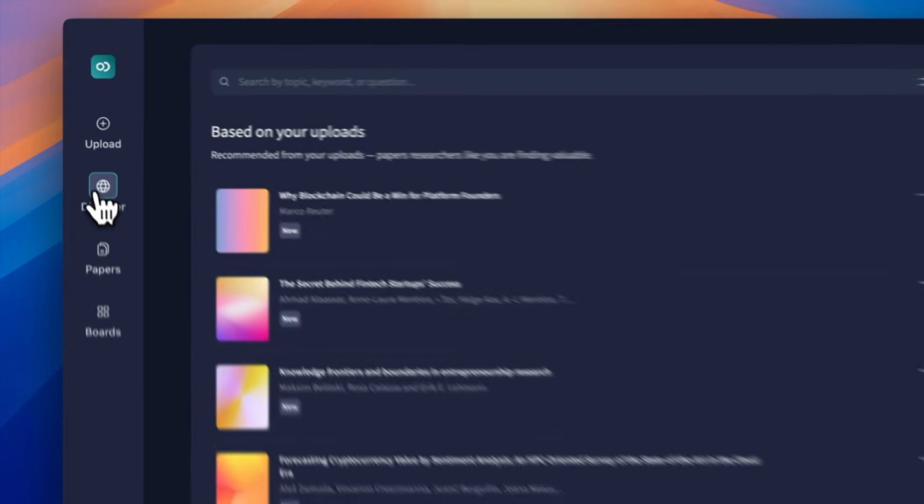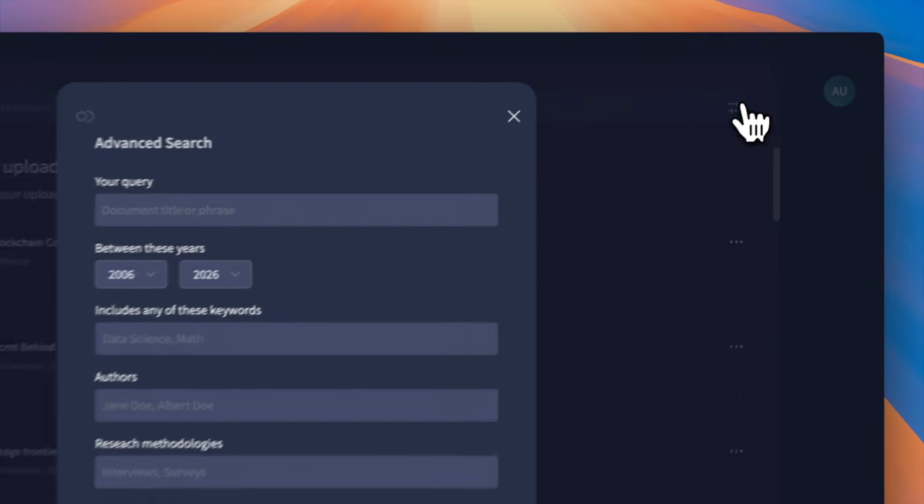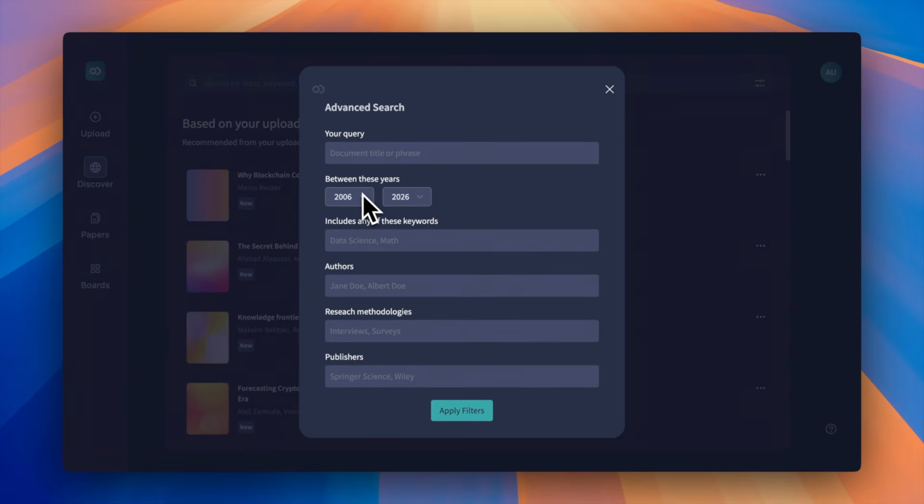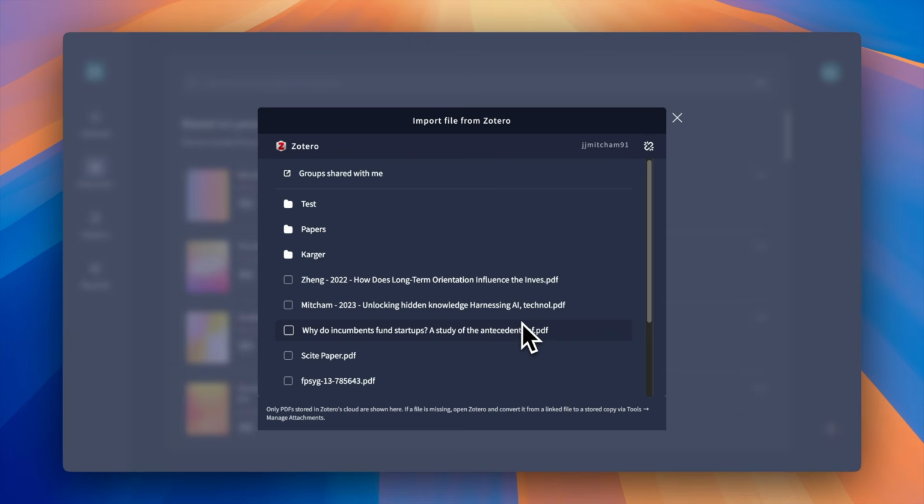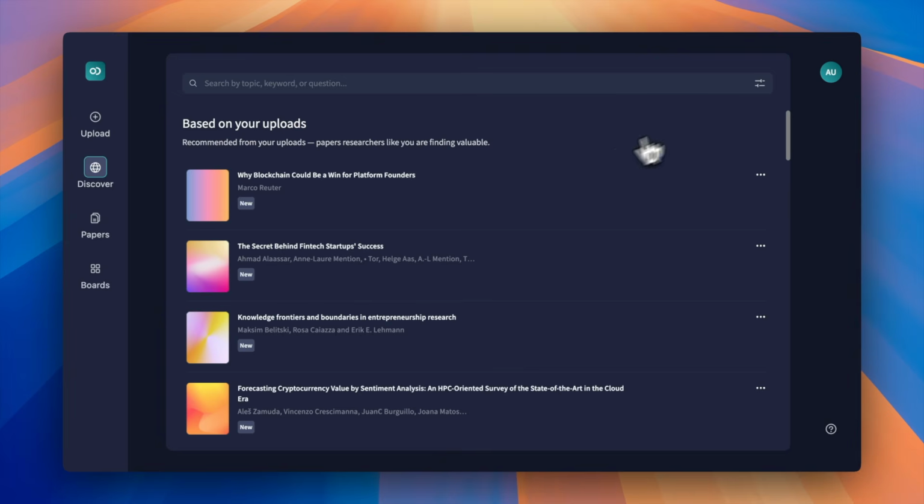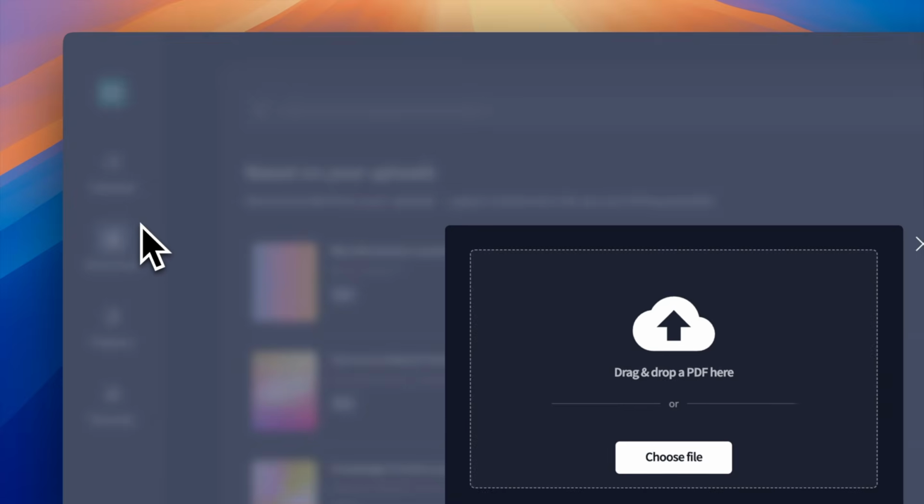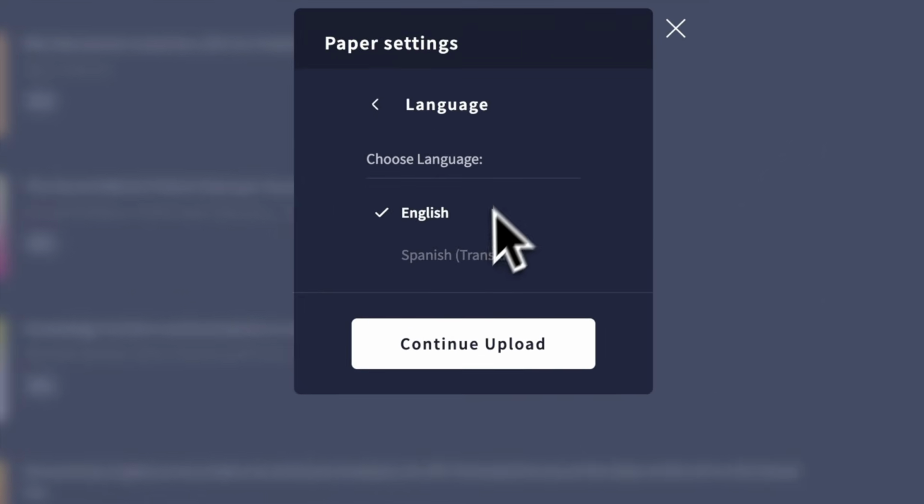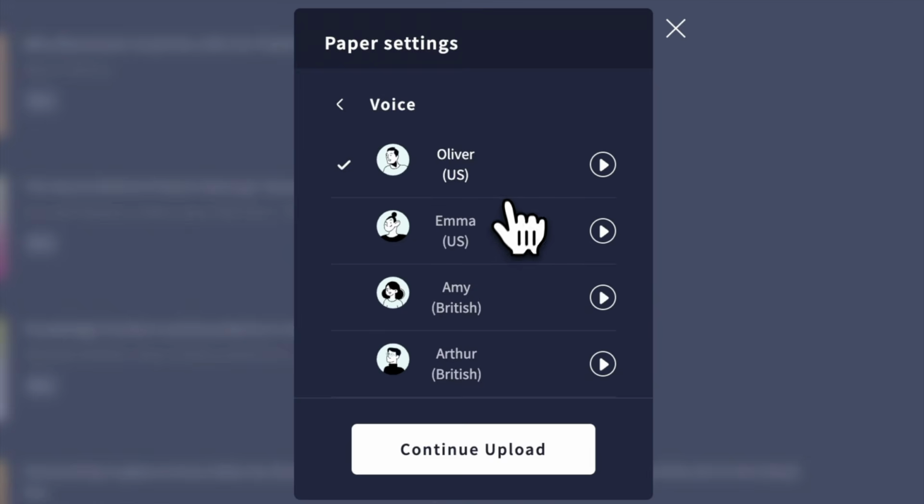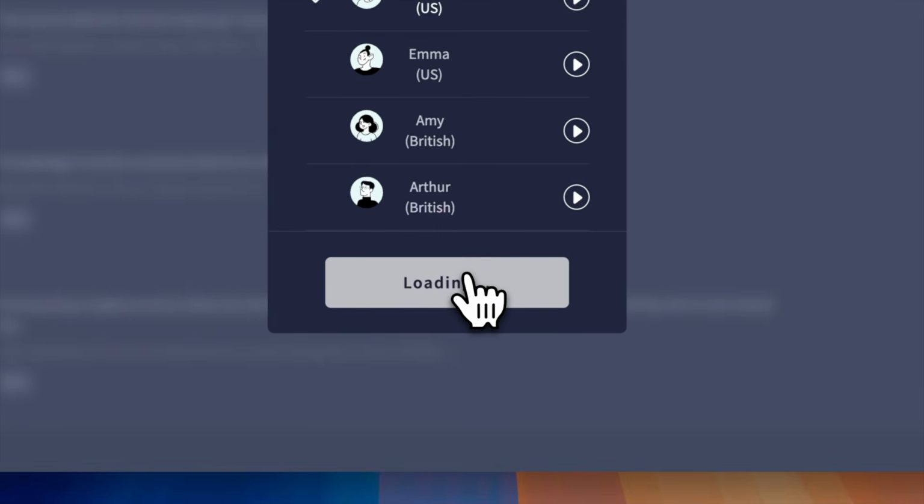1. You can access our database of papers where you can filter by several dimensions, including date and research methodologies. 2. Connect your Zotero account to add multiple papers at once. And 3. Drag a PDF straight in from your downloads folder. You can choose a voice in English or Spanish and listen beforehand to see which one you like the most.